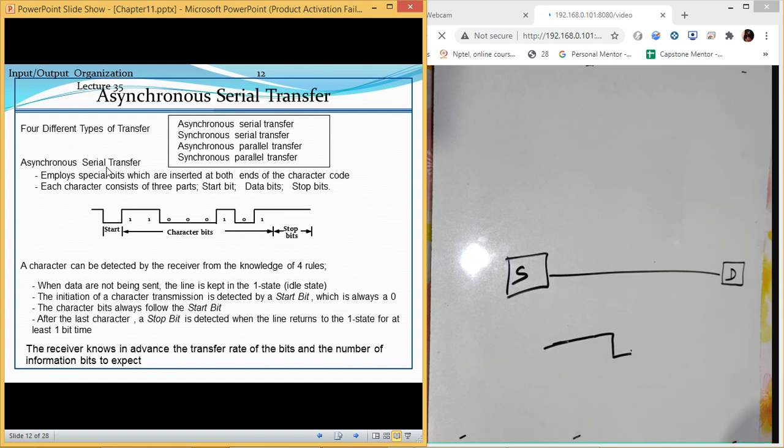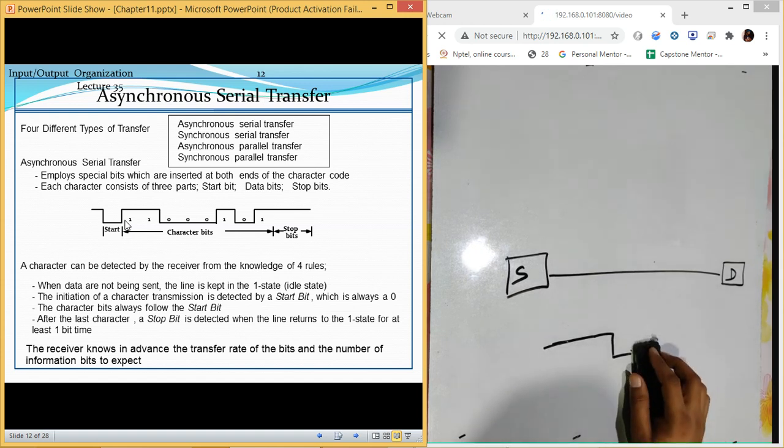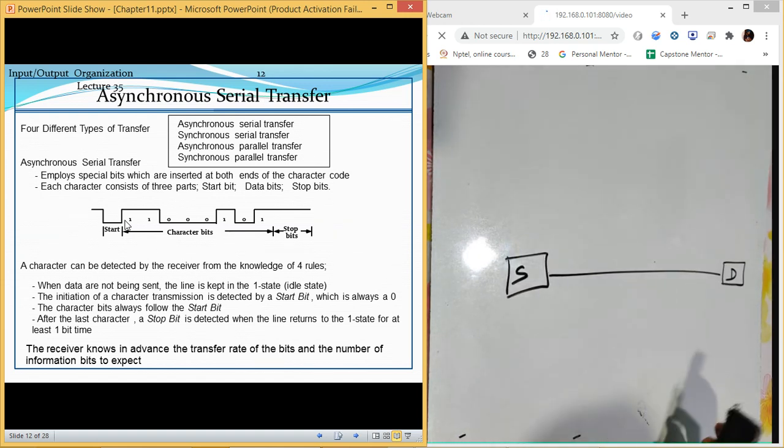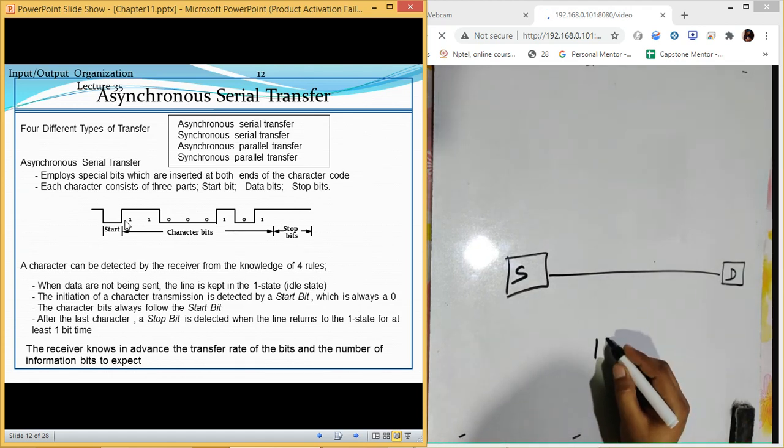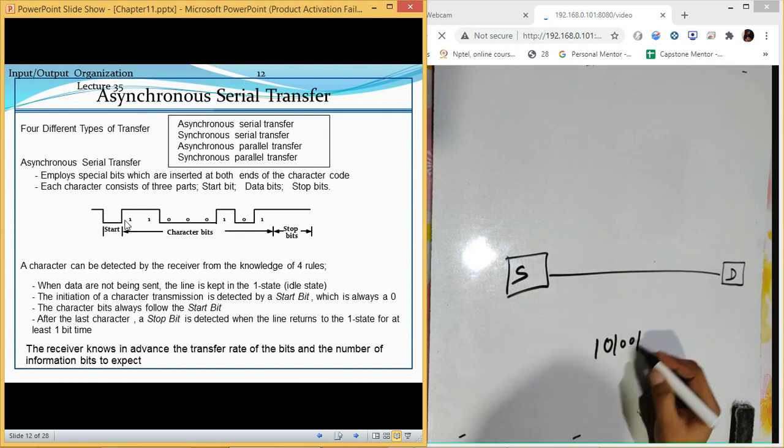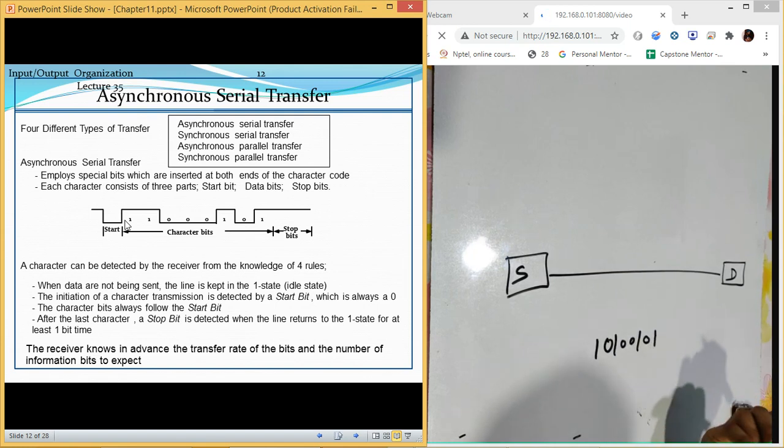So we have special bits which are inserted on both the ends of the character code. Now this is 8 bits of data, 1 2 3 4 5 6 7 8. This is 8 bits, or you can say 1 byte. So it is 1 byte of data which will be sent in one go, and after sending this data we will be having a stop bit. So in that 1 byte of data, if I give an example, this is the data.